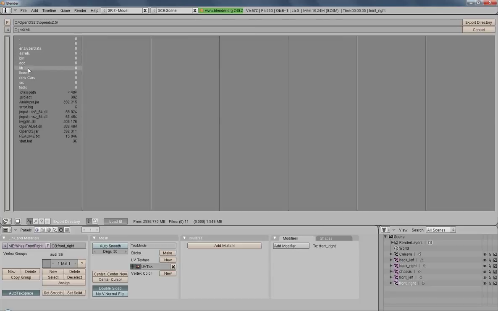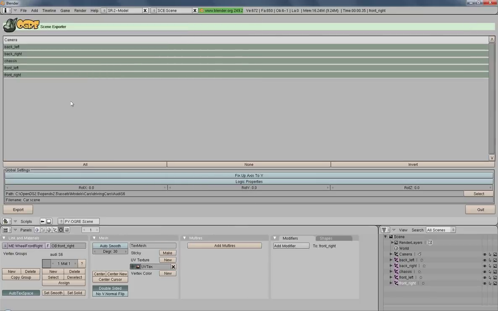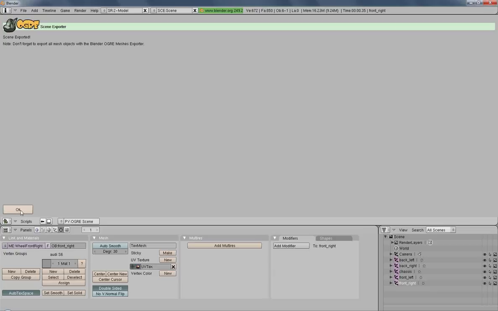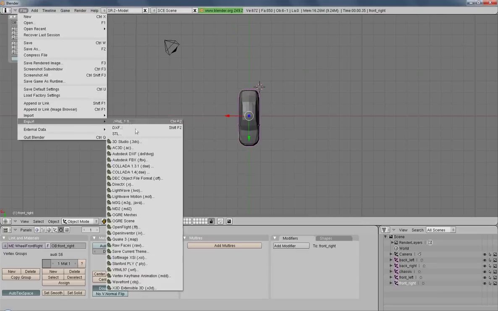I go back to Blender and select that folder, the assets folder, models, cars, driving cars. Here's our new folder, Audi S6. Choose this as export directory. You have to make sure that all the parts you want to export are selected here in green. If not, you can do this here. The file name should be car.scene, and if this all fits, then you can click export. Okay, so this was export of the scene. Now we have to do this again for the meshes.